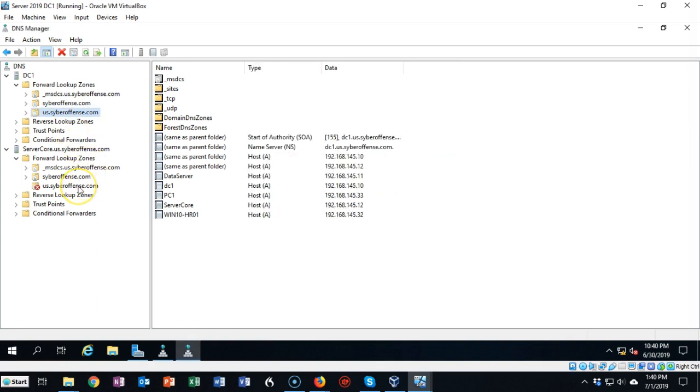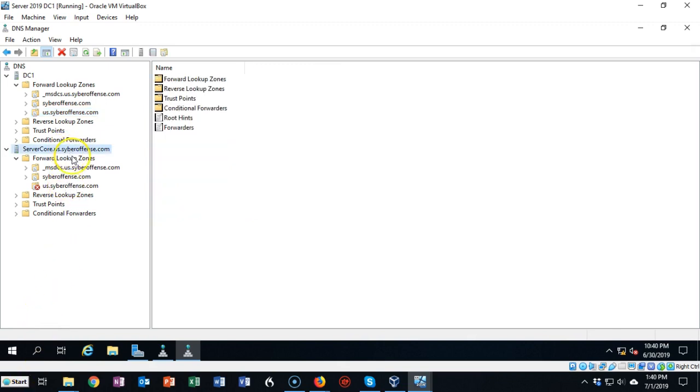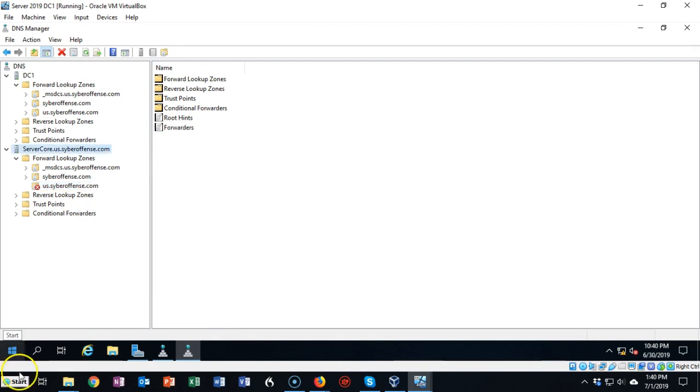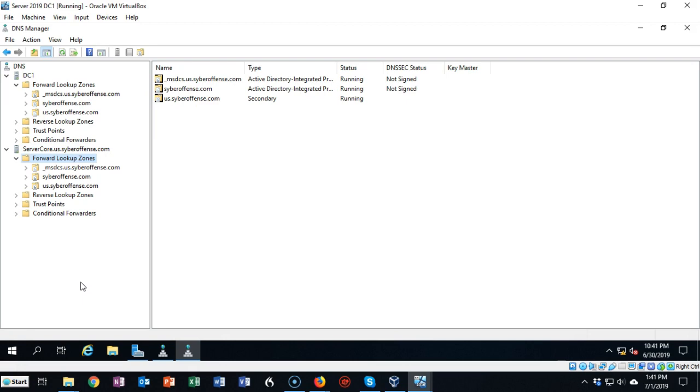And now our secondary zone inside of server core will be allowed to communicate with the primary domain controller, which is running our primary DNS server. Now underneath my server core, if I right click on the name of my zone that I want to transfer from the master, I can transfer from the master by just right clicking and selecting the option from the context menu. Now the zone transfer can take a few minutes to occur. There has to be the communication, and then there has to be the transfer of the records.